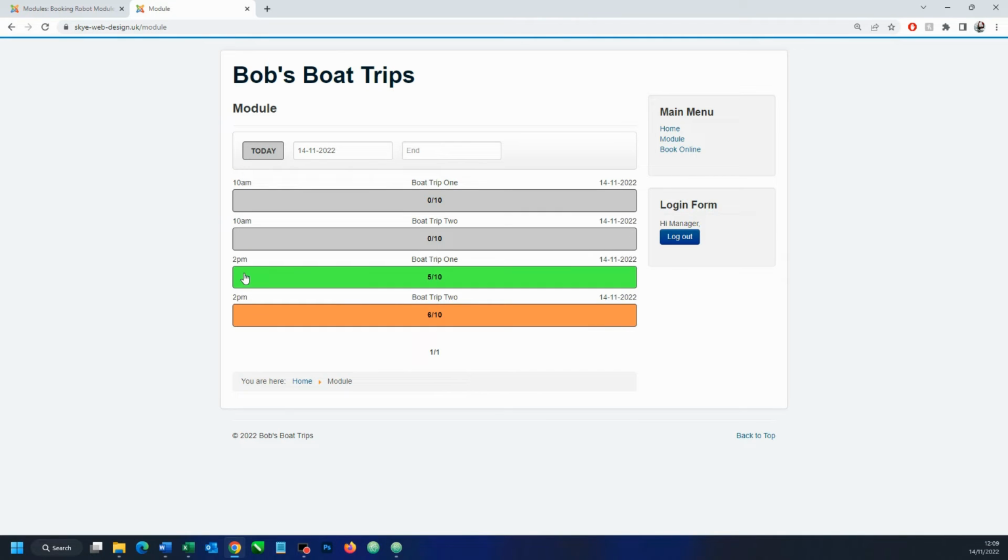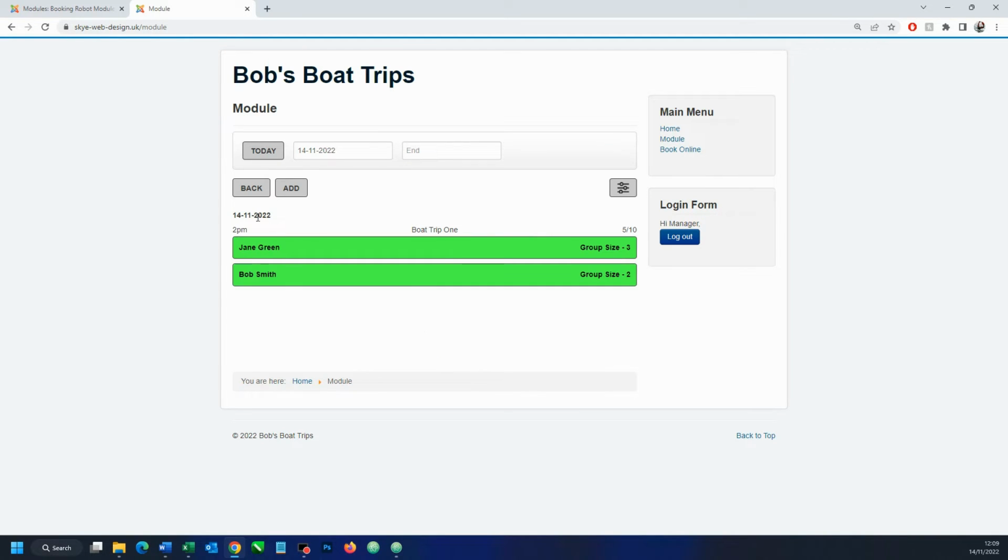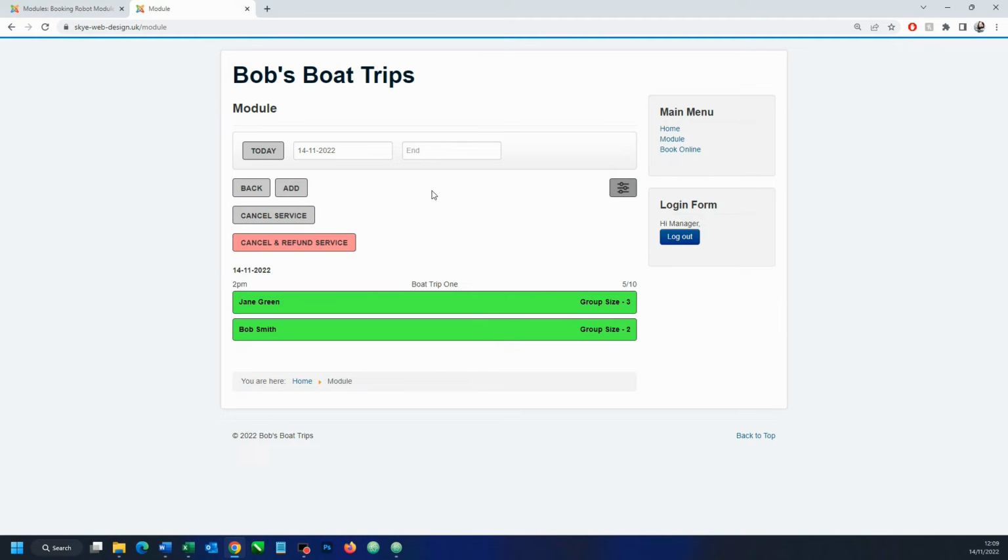Now our next setting we're going to look at is for boat trip 1. Let's say today we've had bad weather and we're having to cancel or change all our bookings because we can no longer take people out on the water on our boat trip. So at 2 p.m. we have our new tool, which is our settings tool for our service. If we select that, we've got two immediate options where we can choose to cancel a service or to cancel and refund a service. For our first example, we're going to choose to cancel and refund, so that will cancel and refund both Jane and Bob's bookings here.